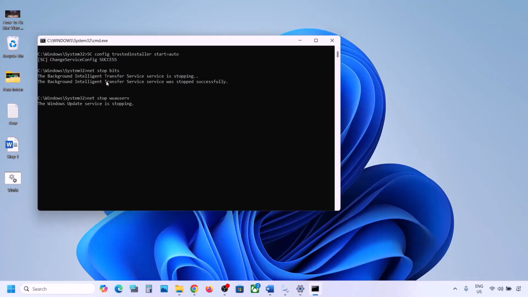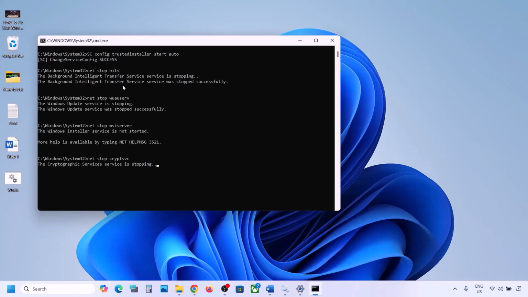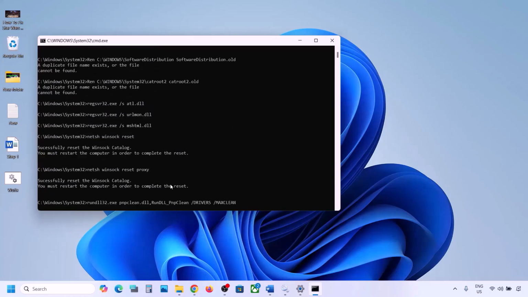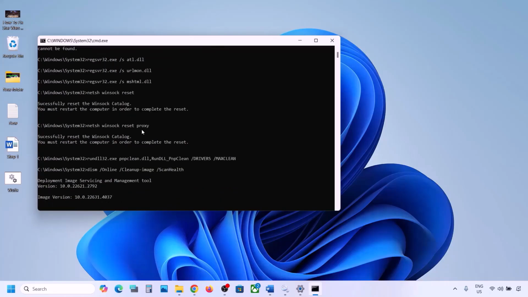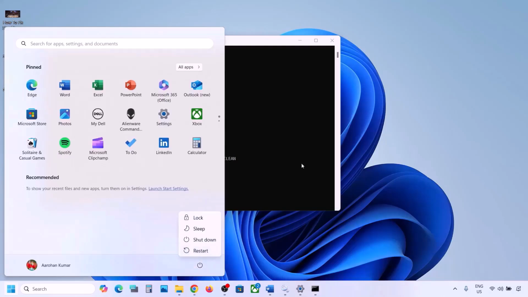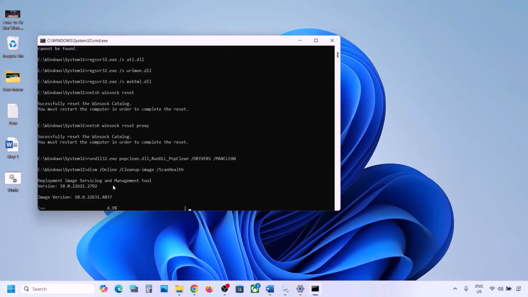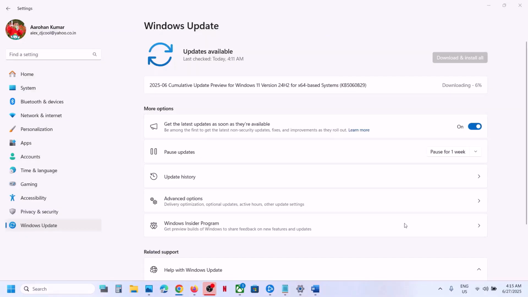First of all, it will stop all the Windows update components, and then it will run some scans. Now there are a couple of scans, so this process will take some time. Once all the scans are complete, it will restart all the Windows update components, and once this is done, you can restart your computer, but let the process complete first. Once it is done, then restart your computer, and after the system restart, you can update your Windows 11 and then check.